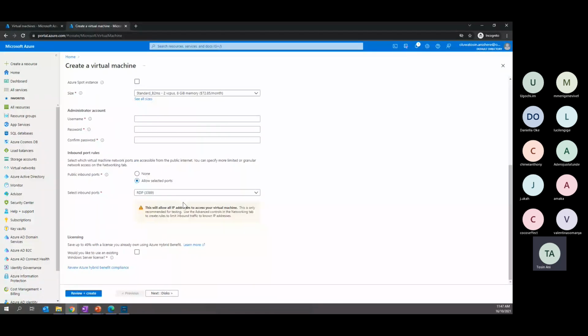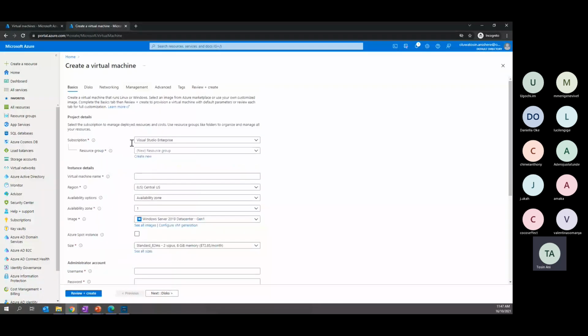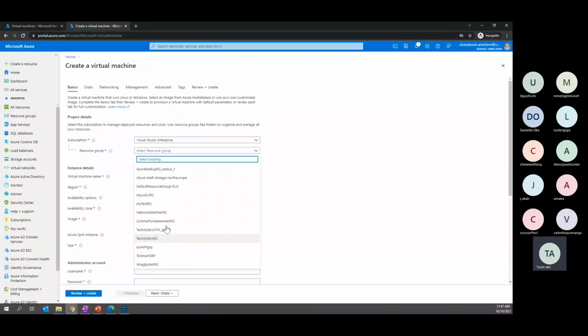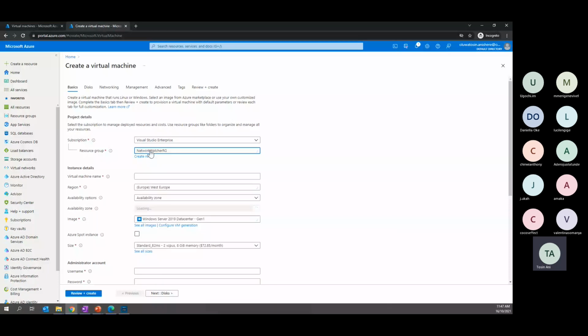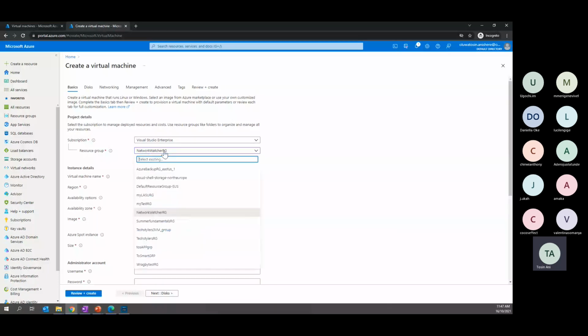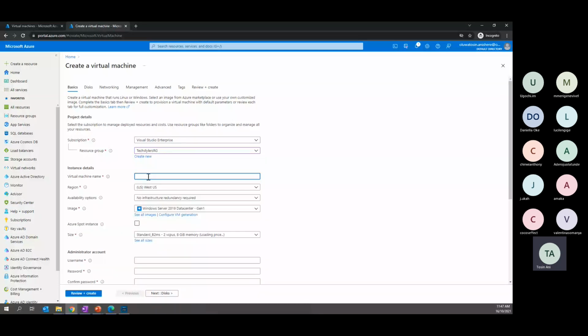So here, I think I can now create another one. Textiles, where is it? Textiles resource group. Let me see. I should have that already. Okay, Textiles resource group. Textiles for VM. Yeah, I'll move quickly to the name.